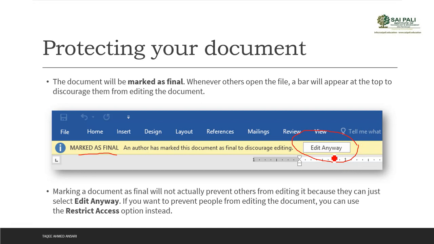So if anyone wants to edit, they will click here and then they can start editing. So it is not foolproof, and it is not preventing someone from editing. It is just informing someone that you should not edit. But if you want to really protect, then you can use other options like the restrict access option.